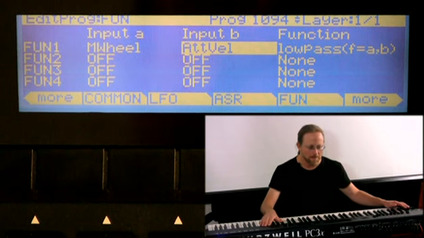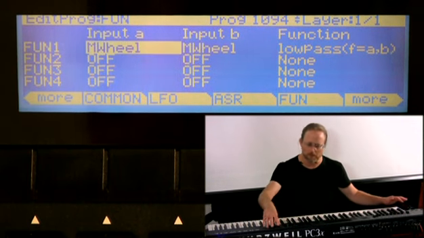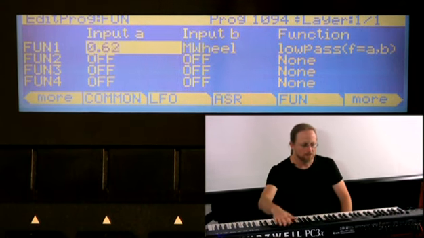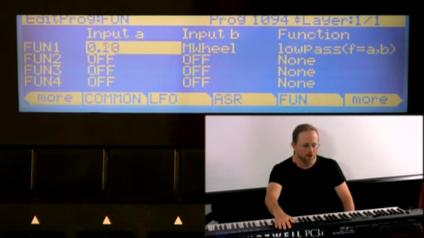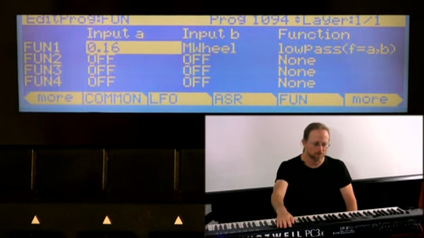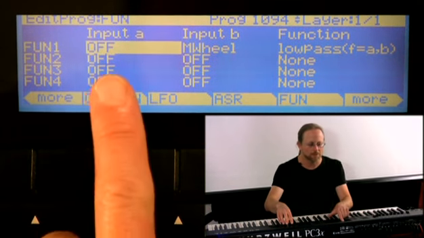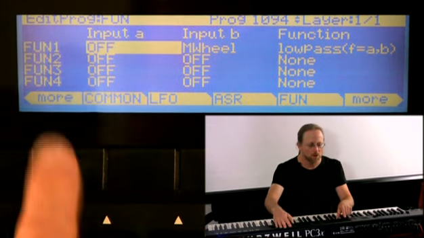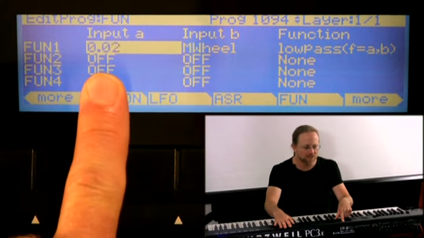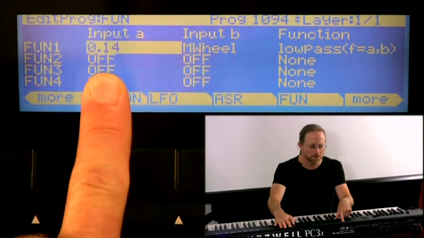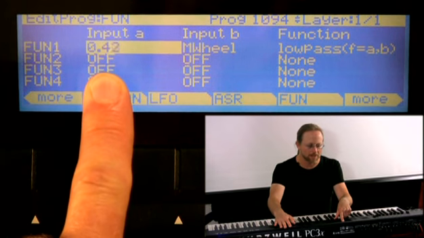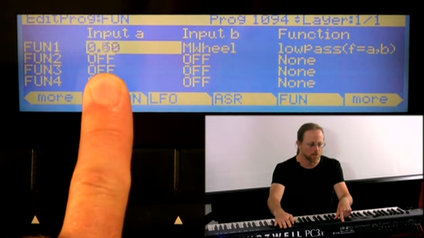So I'm going to say my input B is the mod wheel, and the input A is actually going to be the frequency cutoff of this low pass fun. And you'll notice the control source list is slightly different for the fun page because we want to be able to add specific amounts. So there's a whole set of constant values added at the beginning of the control source list when you're on the fun page.